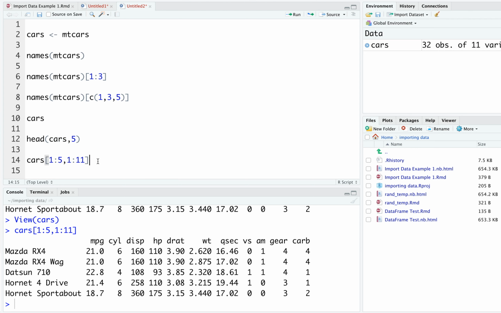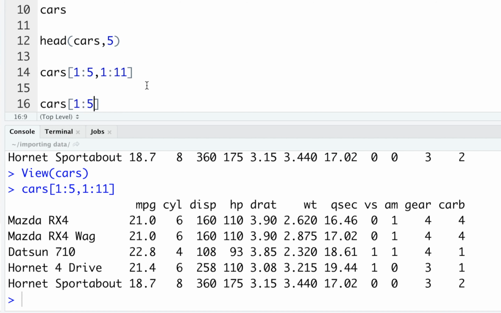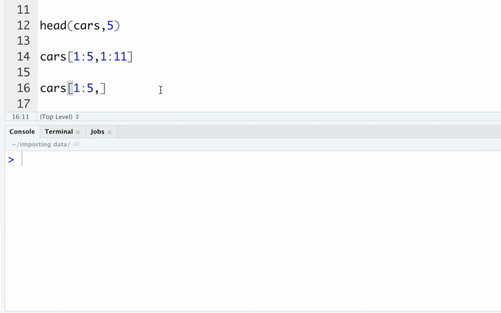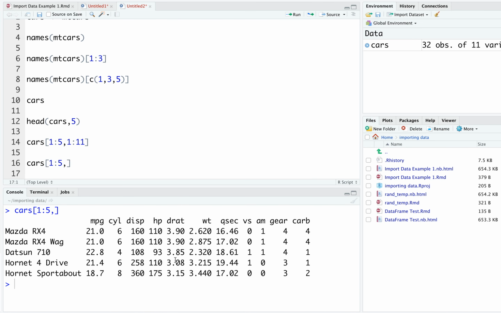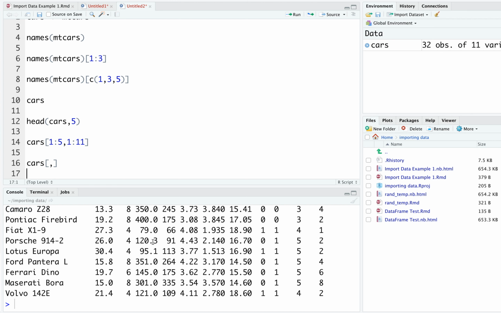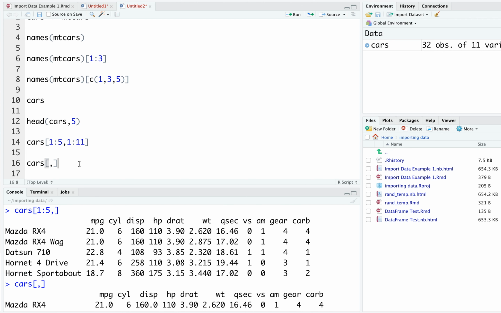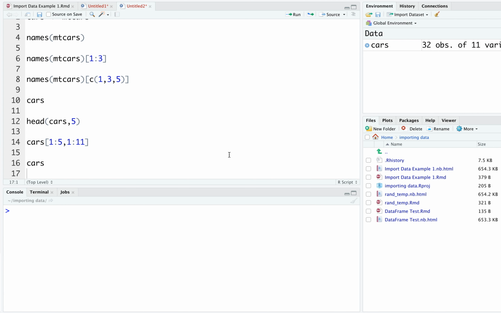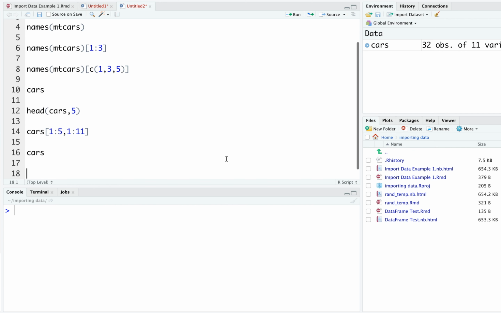Now, a little shortcut, if you want to also include all of the columns or rows, you can do cars, open the subset, 1 through 5, comma, and if you leave it blank, it'll do the same thing. Let me clear this so I can show you a little bit easier. Leave it blank, and you have the same thing. So the blank just means all of them. And that same thing goes for the rows. If I hit it again, you get all of that data. It's the same as if I didn't have anything in there, remember. Okay, so those are some cool little tips on subsetting data frames.